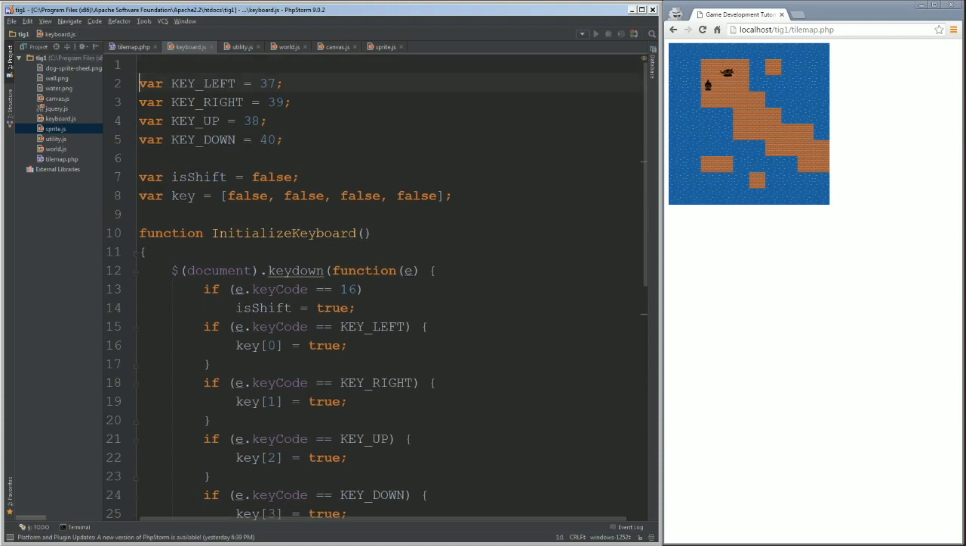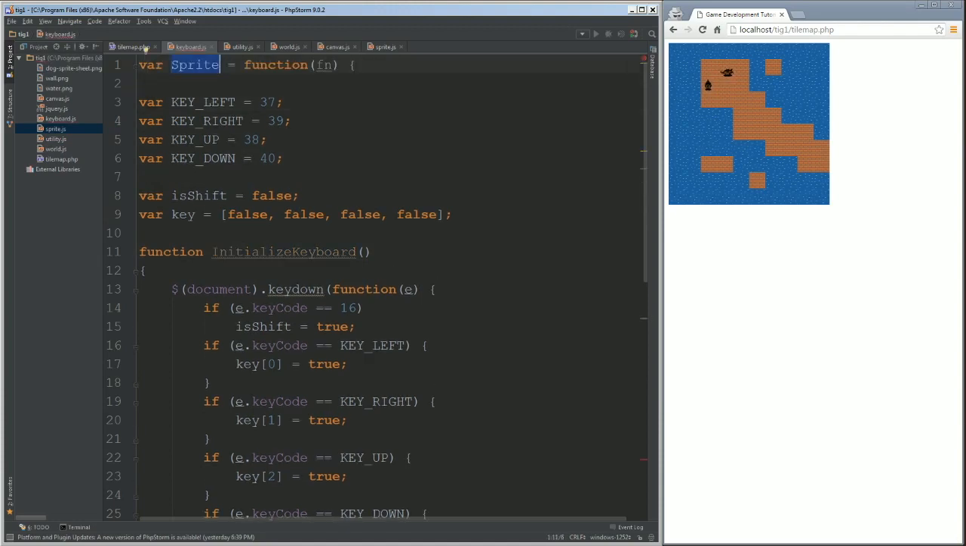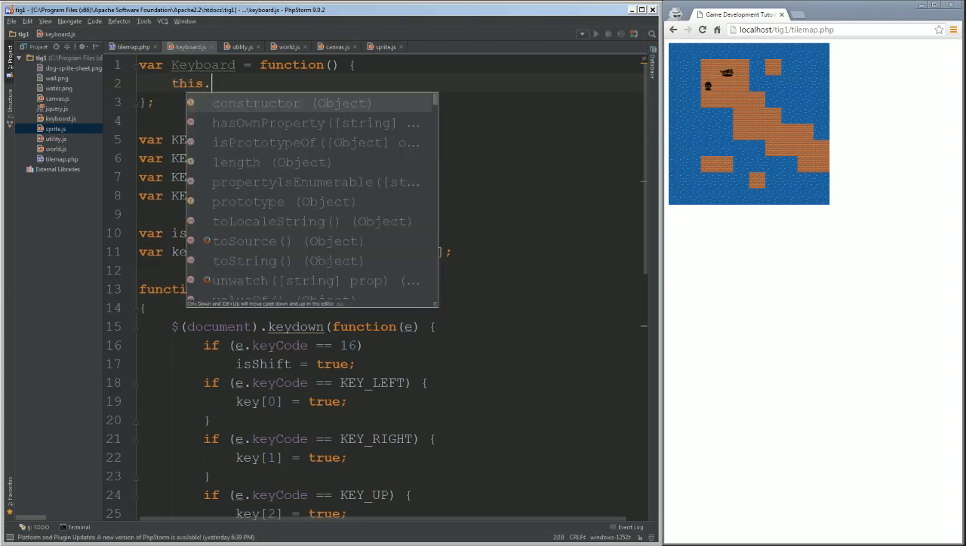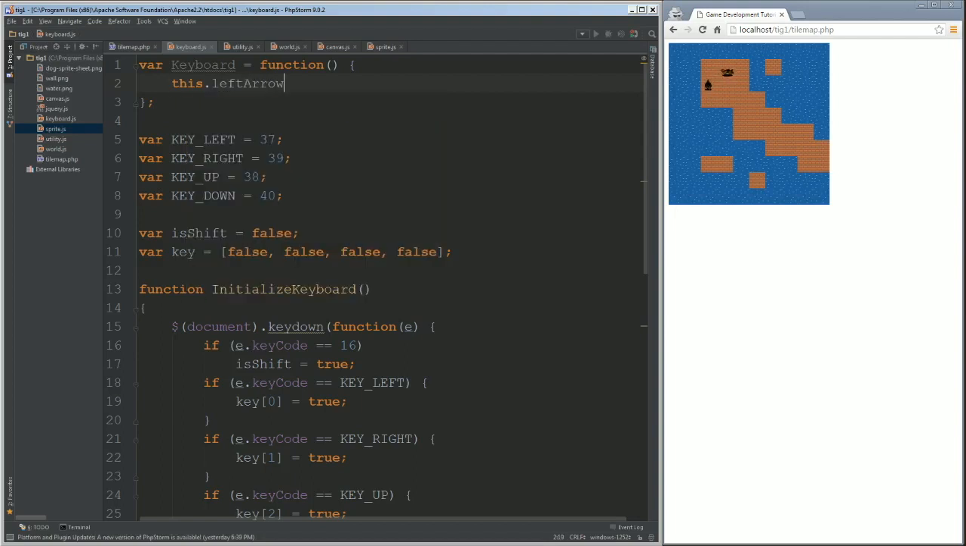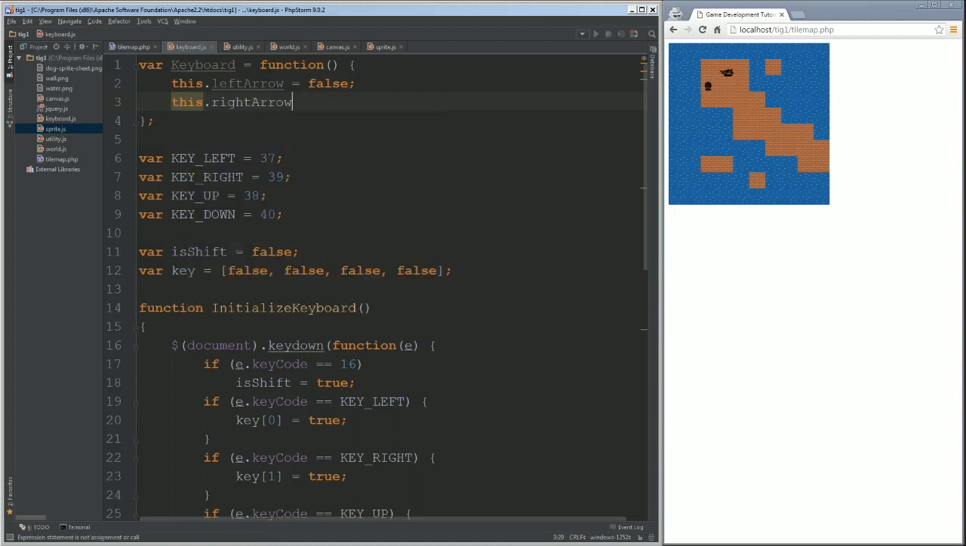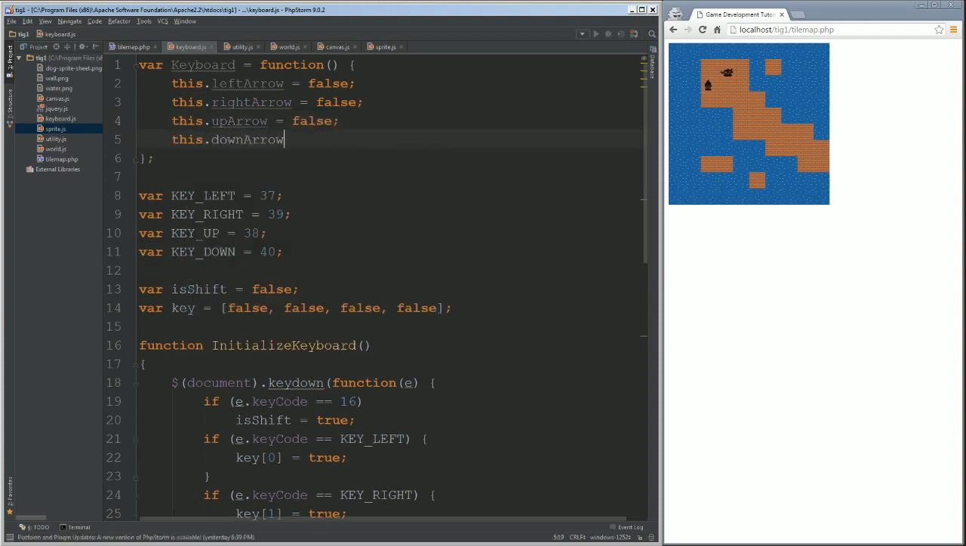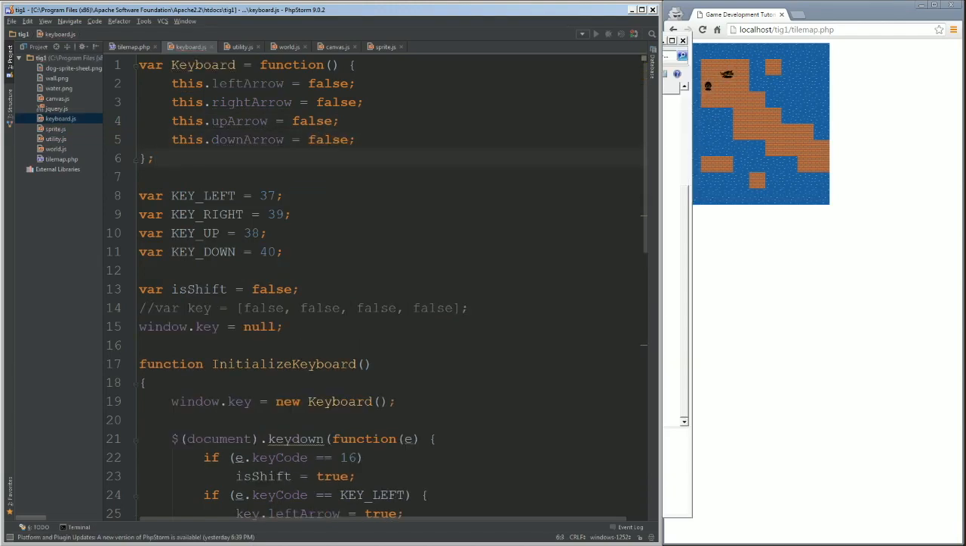And so I'll go back to our keyboard.js file, and at the very top here, instead of sprite, I'll just say key, and rather keyboard. And I'll create this object, and within this object here, I'll determine some variables. And I'm going to do it in this way. Using the this keyword, I'm going to create left arrow, and I'll just say false for now. Then I'll say right arrow, false, up arrow, false, down arrow, false. So I encourage you to become a little bit of a code designer and start using object constructors a little more than you usually do.